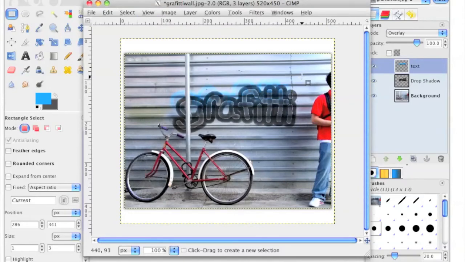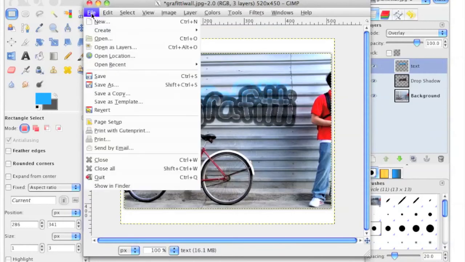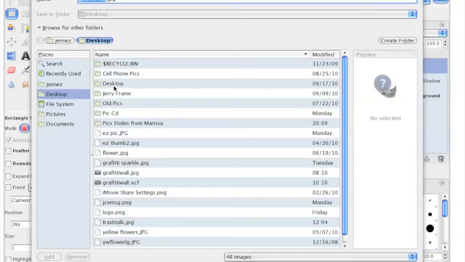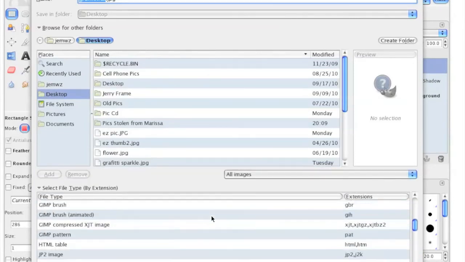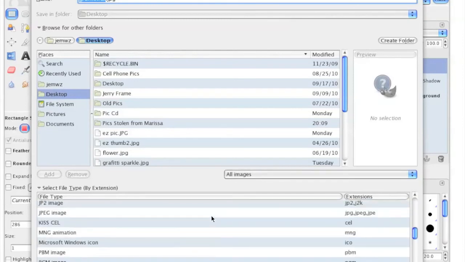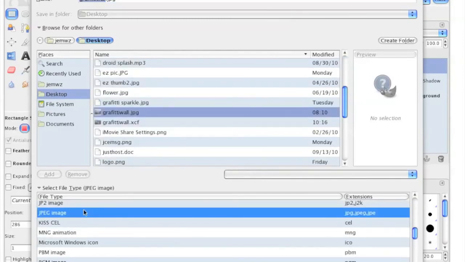It looks pretty realistic. Now to save it, you're going to go to File, Save As. And once again, be sure you change this file type. And to save it to use like an image, you're going to have to use the JPEG image right here. JPEG, JPG. See these formats? And then tell it where you want it to save. Graffiti wall, done.